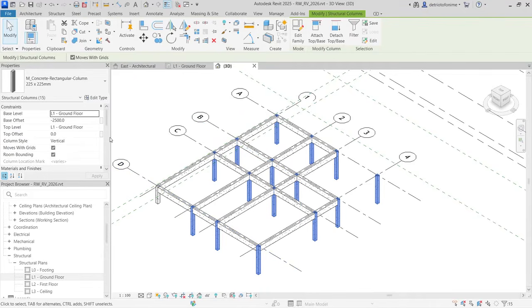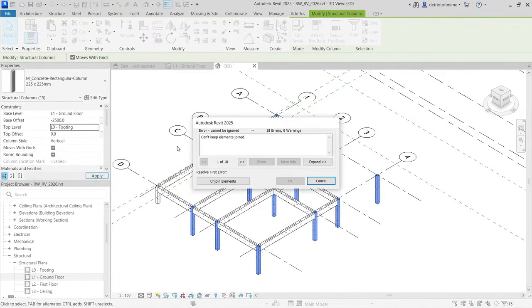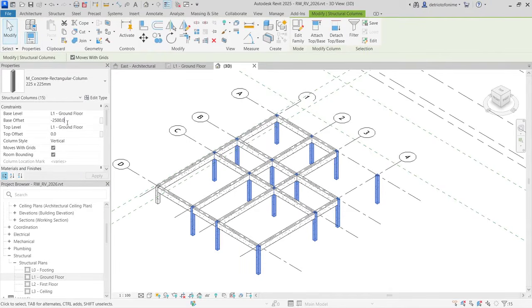So we want the columns to start from the ground floor and go down and stop at the foundation. So at the foundation, go ahead and click footing, apply, and Revit is going to ask, do you want to keep elements joined or unjoined? Go ahead and cancel this. Hold on. First, we're going to have to change the base level instead. Sorry. Go ahead and change the base level to footing. Click apply. Revit is going to extend that first, and then once you're done clicking the base level, you can then change this base offset to 0 and click apply, and Revit is going to adjust all the columns.